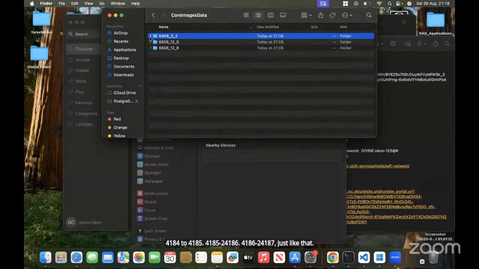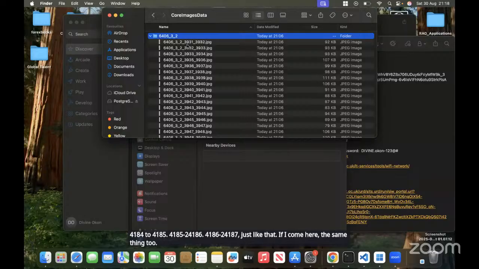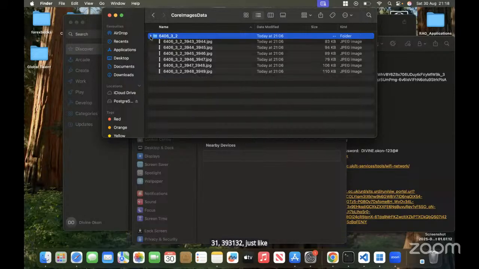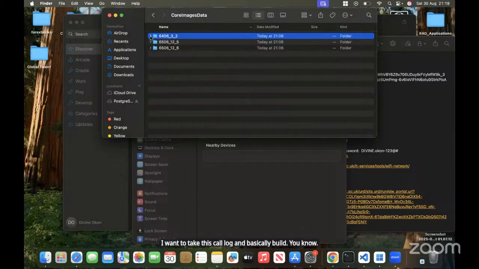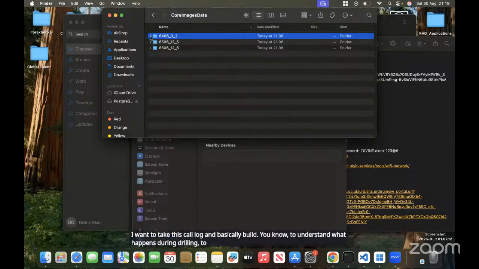If I come here, it's the same thing too. 393103. Just like this, so that it's easier for a client to come here and say, okay, I want to take this call log and build, to understand what happens during drilling, to see the strata. So this is how we arrange it.